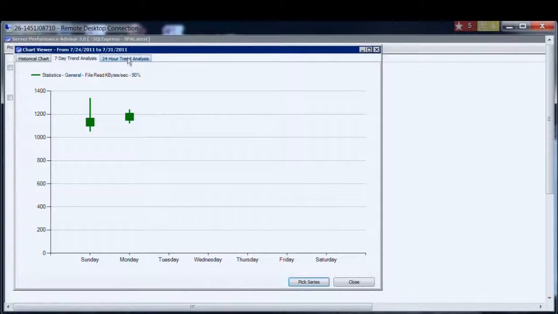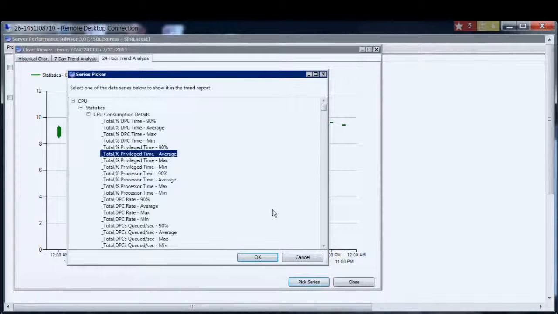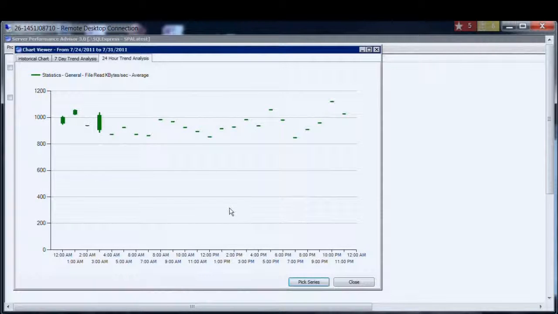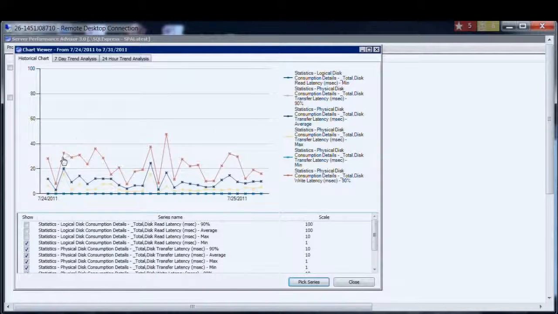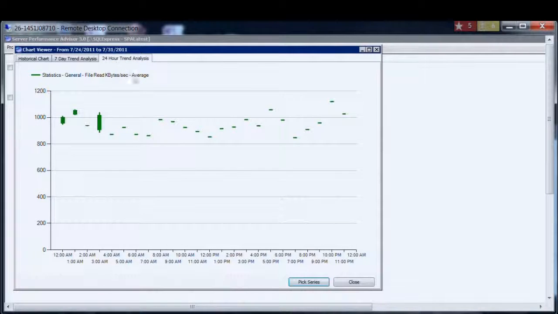And you can also look at a 24-hour trend analysis. You can pick the series that you want by picking Pick Series and just picking the CPU time or any of the other counters that are available here. Hit OK, and it charts it over a 24-hour period. So we have fairly rich charting capability. Historic chart, which tells you over a number of days, which you can pick, you can determine the range. A 7-day trend analysis, which uses candlesticks, and a 24-hour trend analysis.